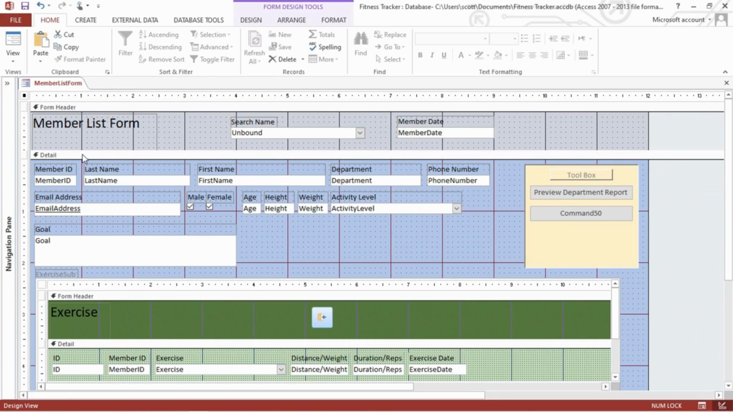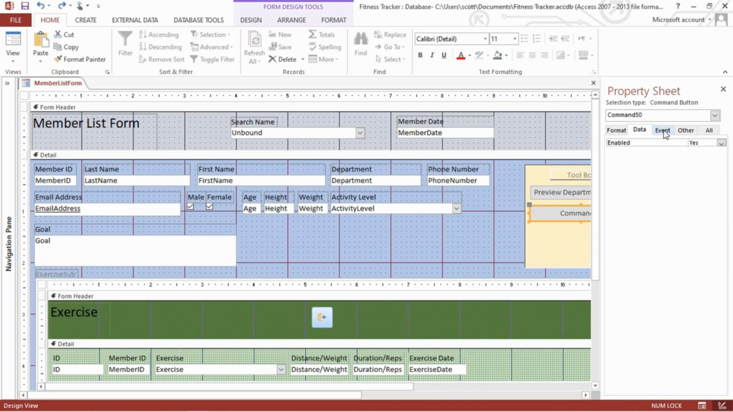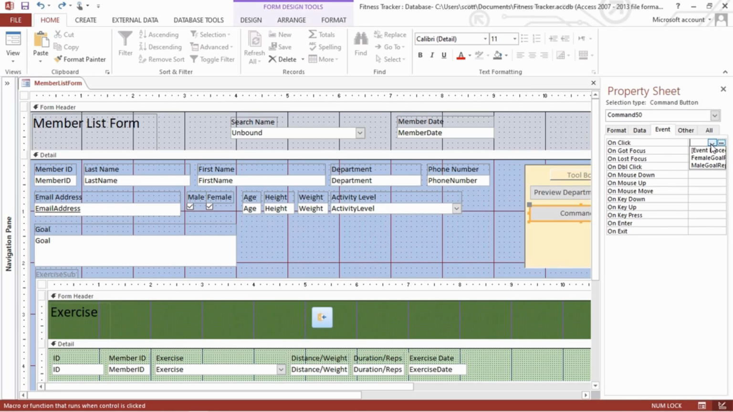Now we can take our first command button that we put over here, this control, and we're going to assign a macro to that button. So I'm going to make things easy. I'm just going to right click and go to properties down here. And I'm sorry, we're going to click the event tab and go to the on click. And on click, we want it to open the female goal report. It's listed right there. There's our two macros, right? So on click, we'll tell it to open the female report.